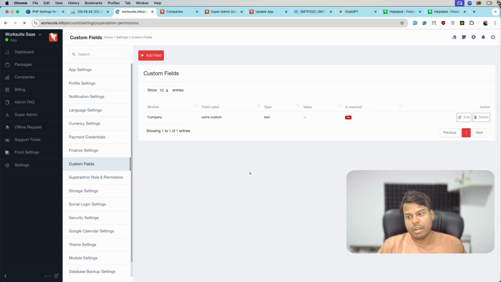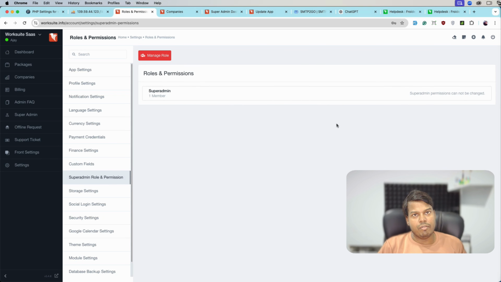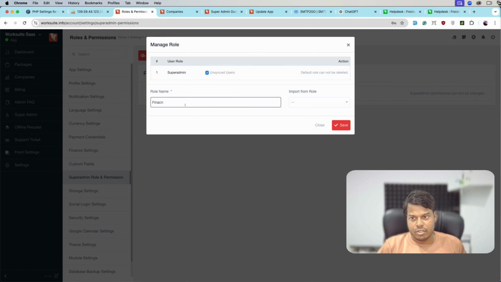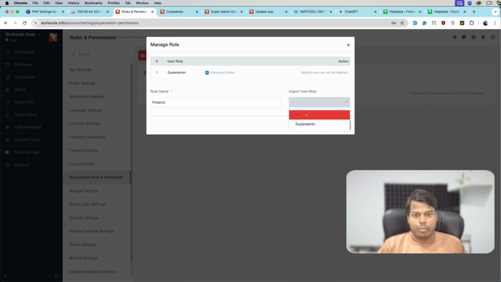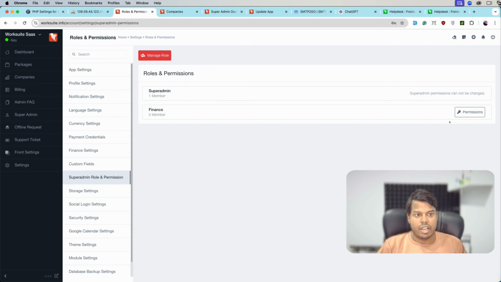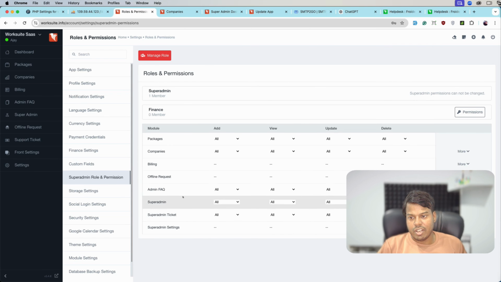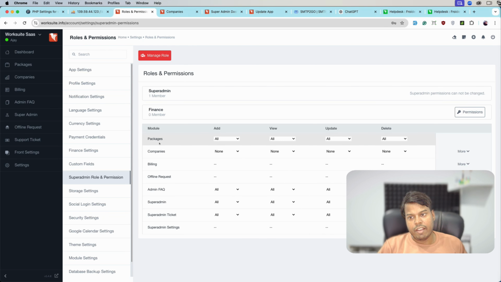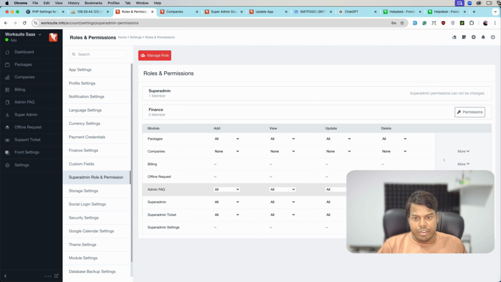The next is the super admin roles and permission. Here you can create the various roles for the super admin. Let me simply give you an example. Like I created the finance role, imported from super admin. Click save and go to permissions, and here I will give packages. I'm revoking the access of companies and keeping all others as such. So this finance role will be able to view everything except companies. So hope this is clear.